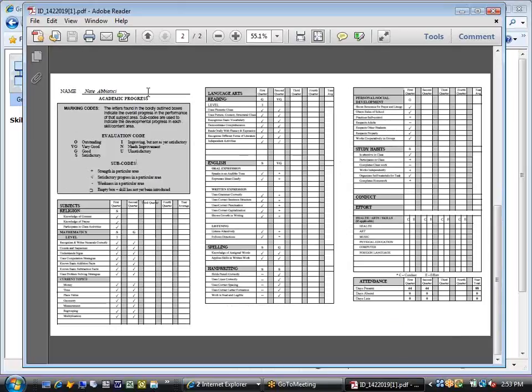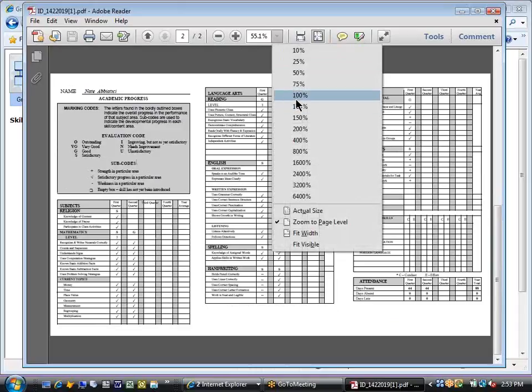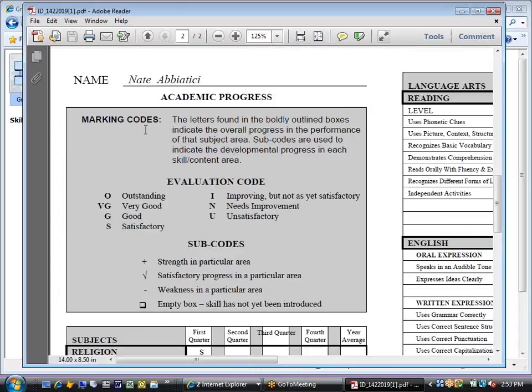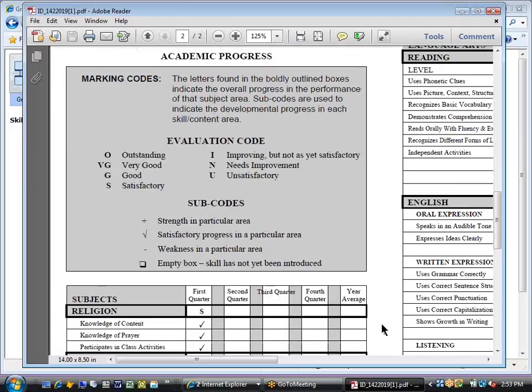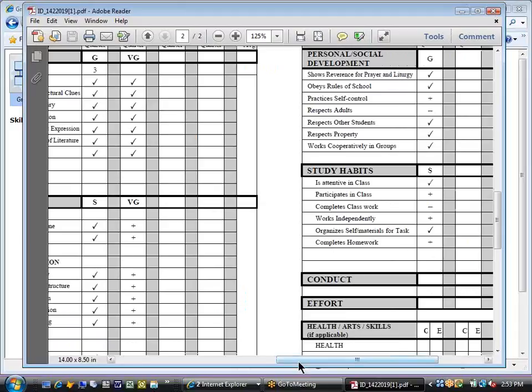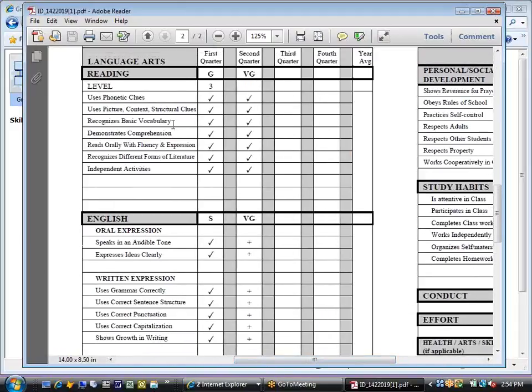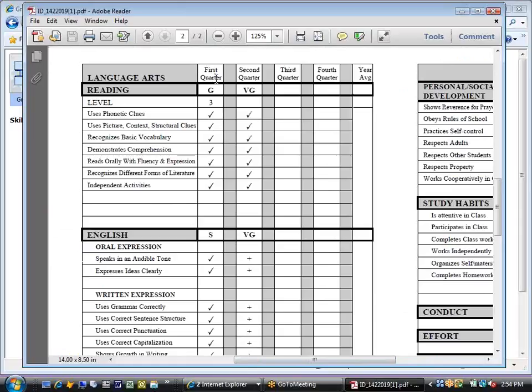And then when I come down to the second page, if I go ahead and zoom in, let's make it a little bit bigger, I can see my evaluation codes and my subcodes. And then as I look at my subjects, not quite that far over, I can see that under language arts, I have my labels for the different areas. I have the overall grade for reading and English. And then I have what the reading level is. So Nate here is reading at a 3rd grade level, even though he's probably in 2nd grade. And then he has checks and some pluses.